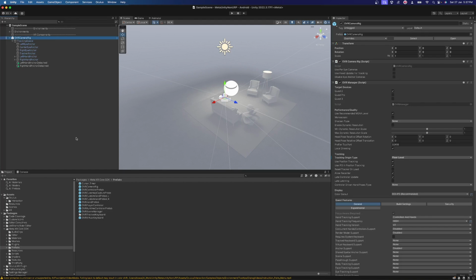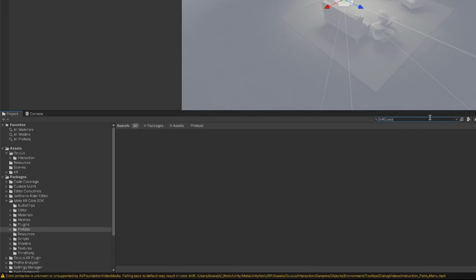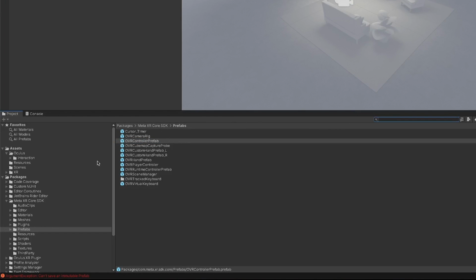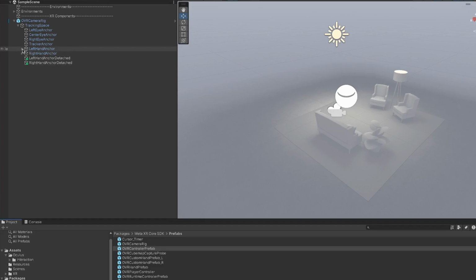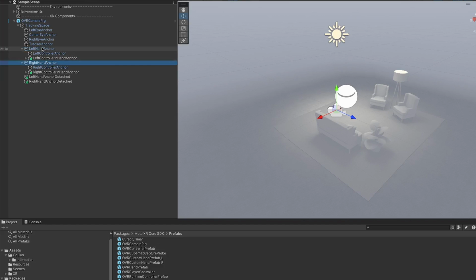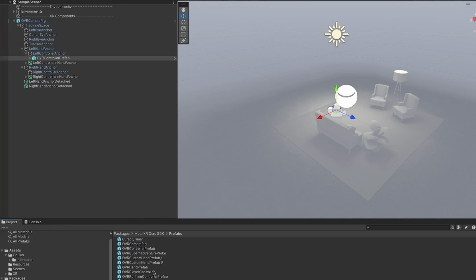Alright, let's see the process of adding the OVR controller in the older way. To do that, we first have to search for the OVR controller prefab, which is now moved to the Meta Core SDK prefabs folder. Next, we have to expand the OVR camera rig's left hand anchor and right hand anchor. These transforms are provided by Meta, where we have to keep the left hand and right hand components as children of these anchors. So let's drag and drop the prefab onto the left hand controller anchor and right hand controller anchor. That should make them child objects.